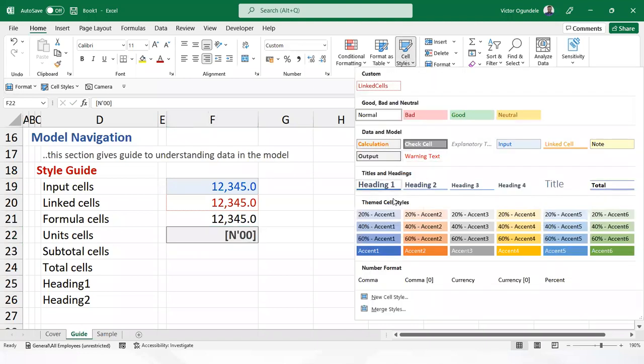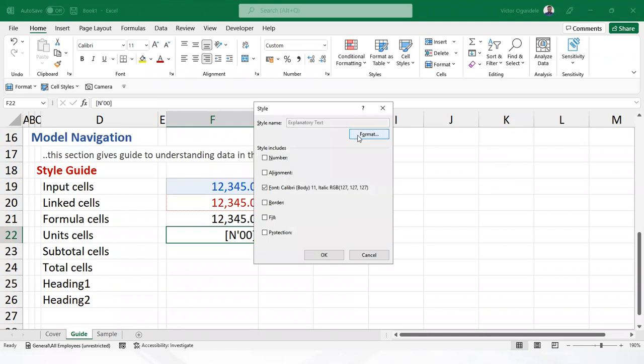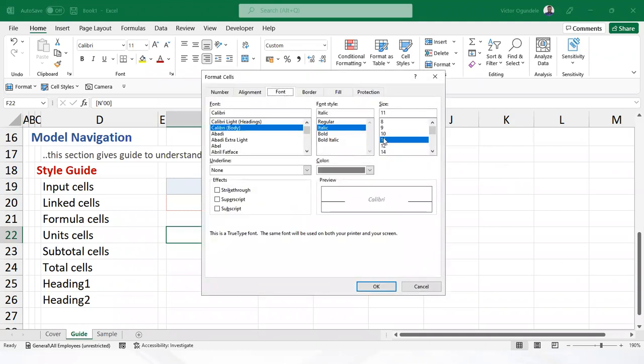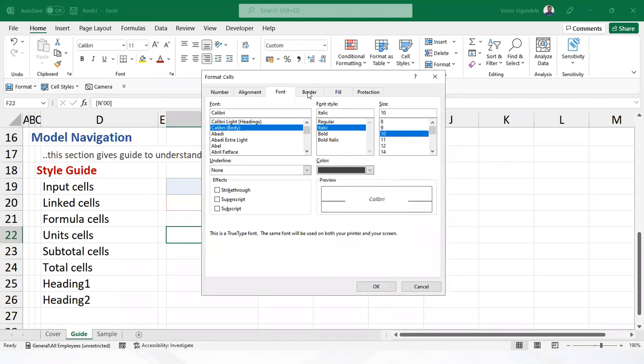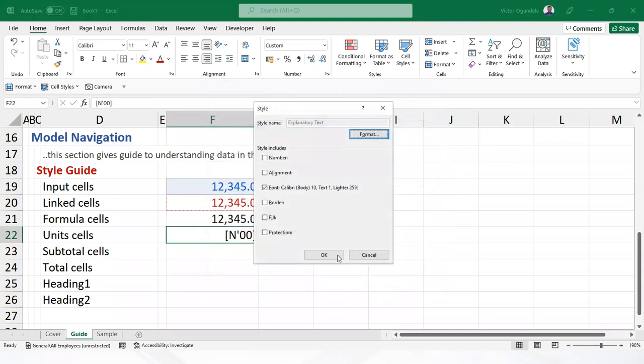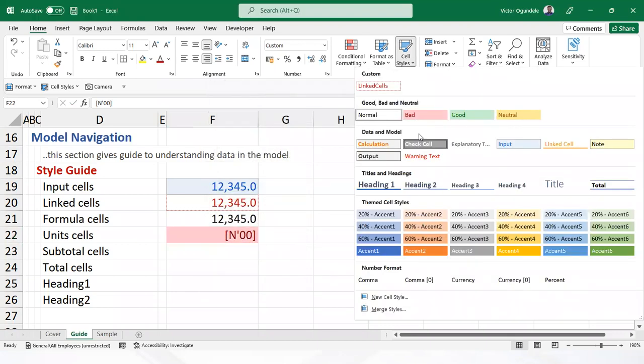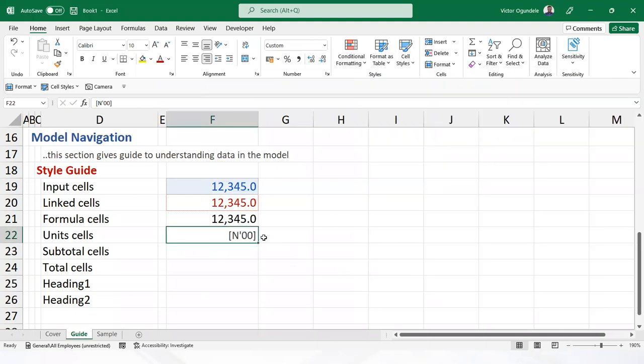So units, just click on, let's look for, okay, this explanatory is good. I will modify it. Format, the font should be 10, I think 10 is good. The font color should be something ash, right? I think that's the only thing we need. For that, click on OK and OK. So we'll apply this, so you automatically always show in this format, right? So why is it not taking the third zero?